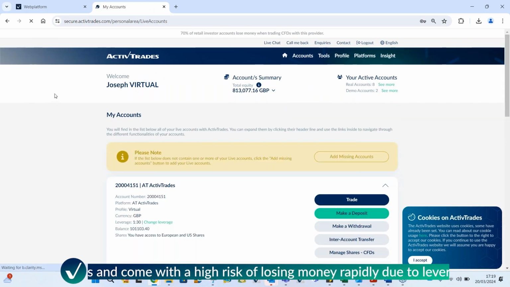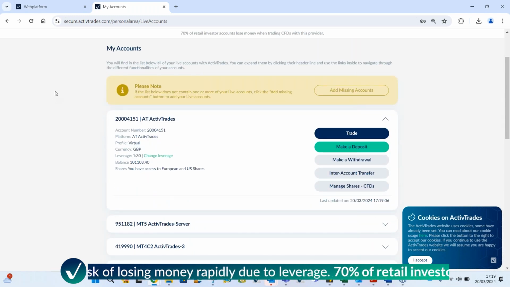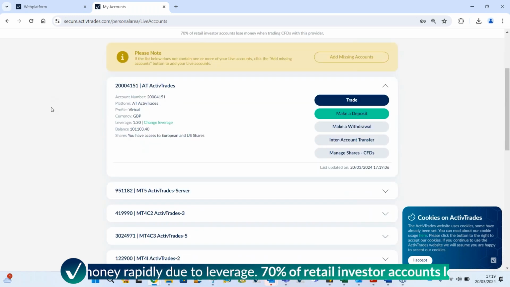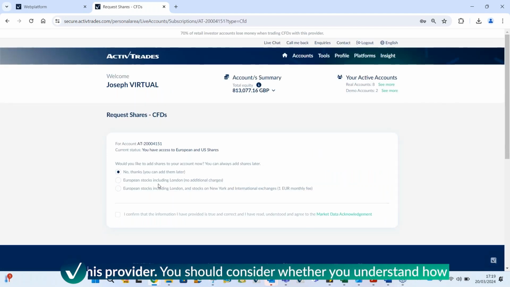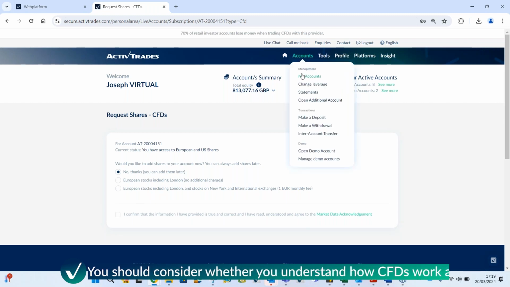Let's say I want to see all of my accounts here. This is where you can come to manage your access. Let's say at the start of the application, you didn't realize that you would need access to shares, but then we do need access. You can come here. I already have access to European and US shares. We can simply click on Manage Shares CFDs, and we're able to say if we want to change the level of access we have.